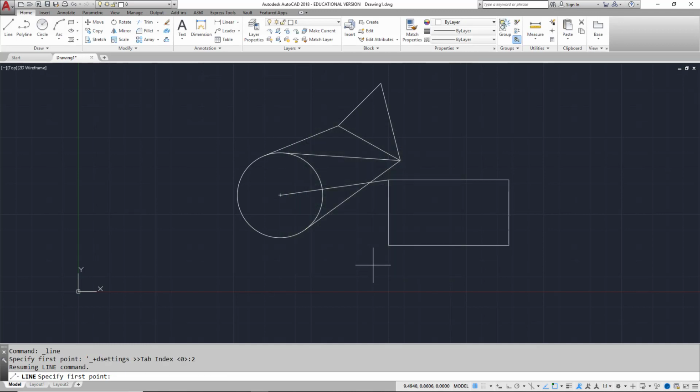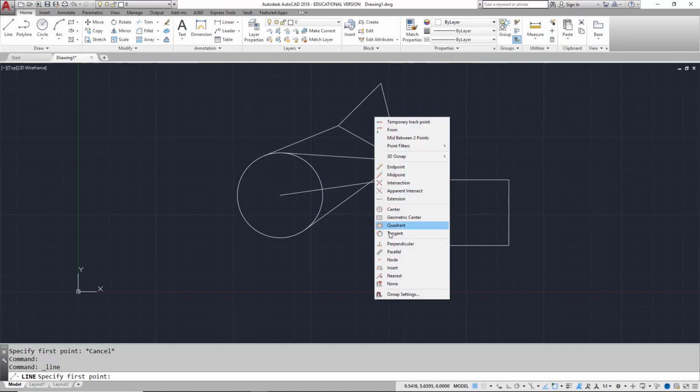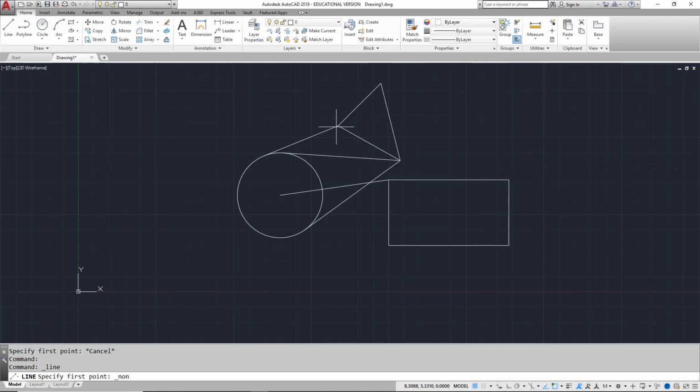One last thing about object snaps is that if you have one and you're trying to get a different one, let's say it's set to endpoint or something like that, but I don't want any endpoint or any object snap at all, I can choose none, and it turns them all off until I click. Once I click, now they're back on. So it's just a one-time off type of a deal.